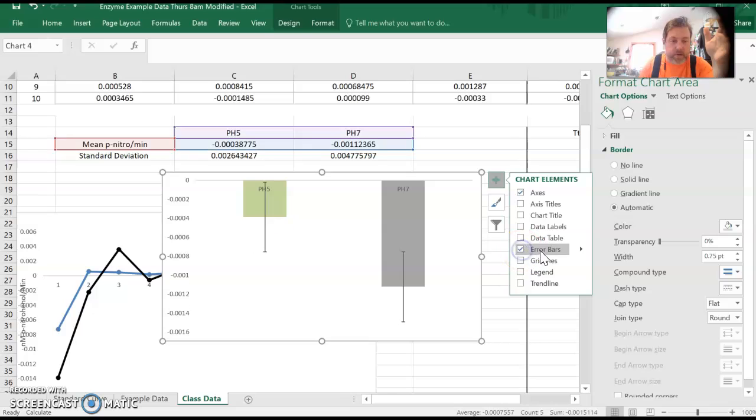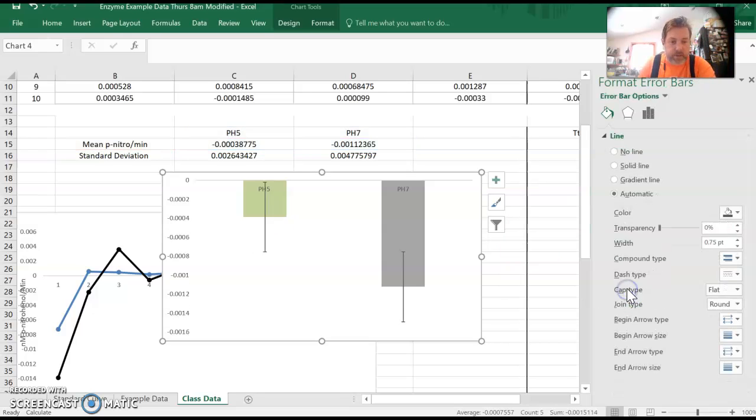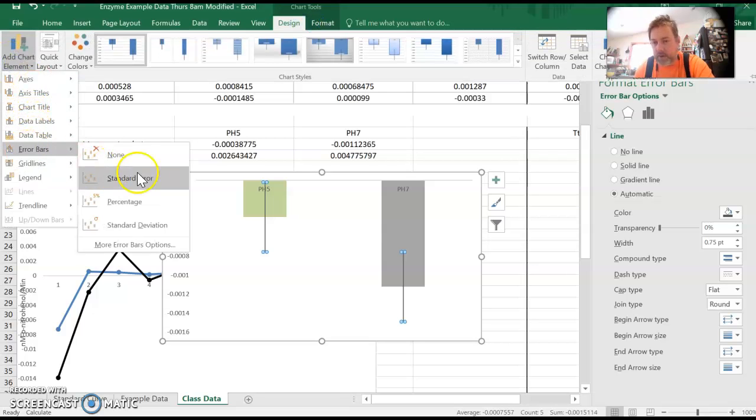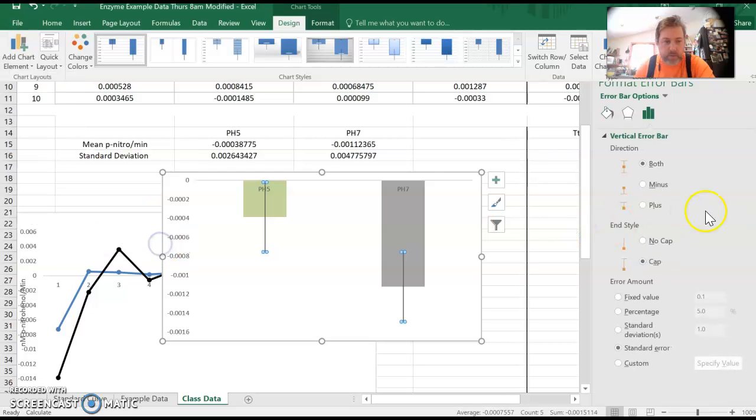So we're going to add error bars, but we're going to go in and we're going to go to more options. Okay. The other way you can do that is if you do, I think it's design, yeah. So you can do add chart element, error bars, and then select more error bar options.